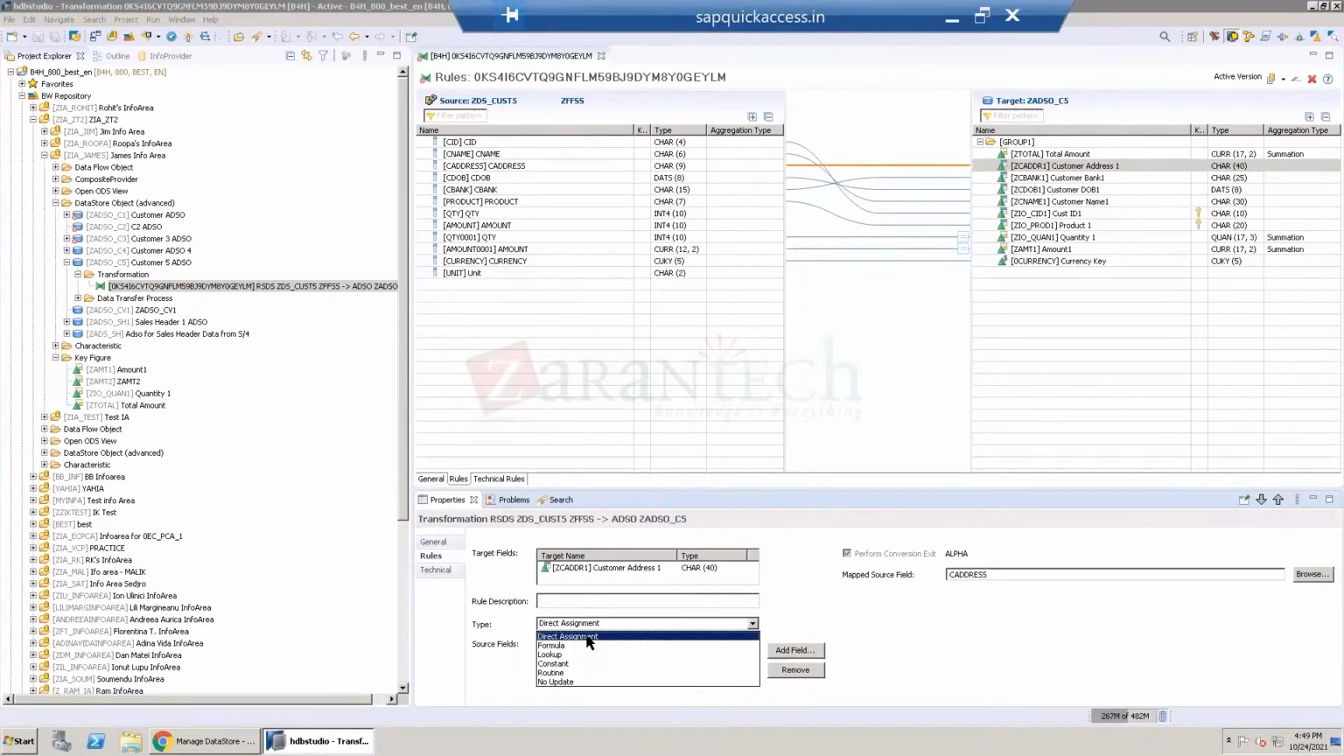As I was saying, the different types of rules we have are these ones in transformations. Direct assignment. Now for this particular requirement, formula is ideally suited. We will use formula to map or to create value for total amount at runtime. Okay, we have the formula, we have the lookup, constant, routine, and no update.